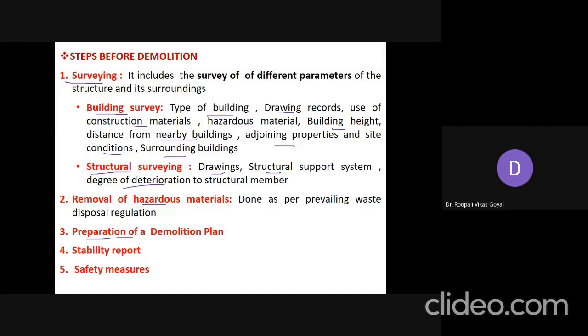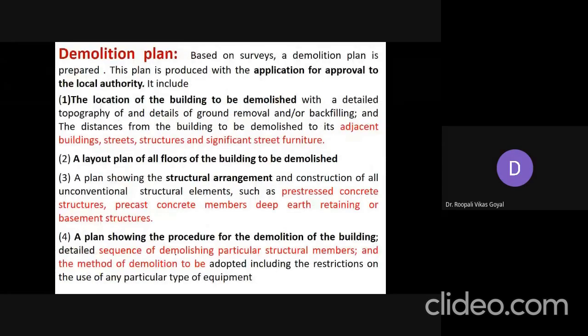You have to prepare a demolition plan, a systematic demolition plan, and you should know the stability report of the building. And at last you have to also provide certain safety measures. Sometimes in examination this question may be asked separately also: what are the safety measures to be taken before demolition of the structure? That may be asked separately also, because there are so many safety measures that you have to take before demolition of a structure. So we'll just see this demolition plan in detail.